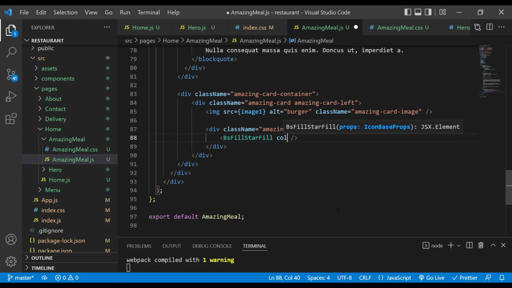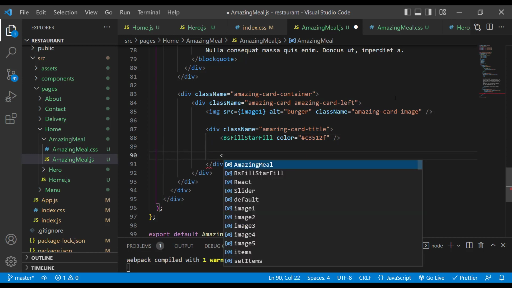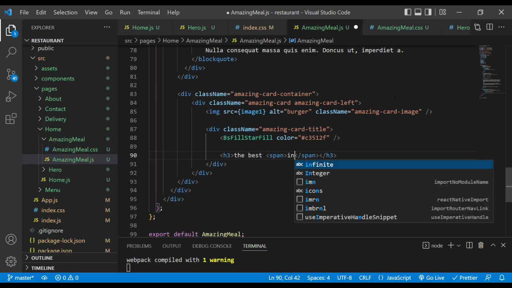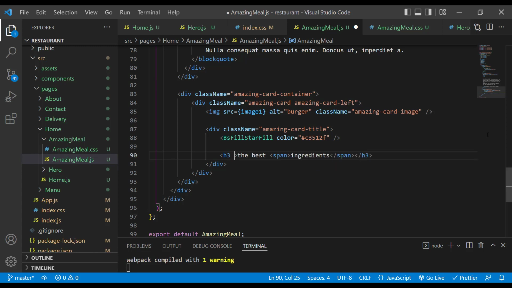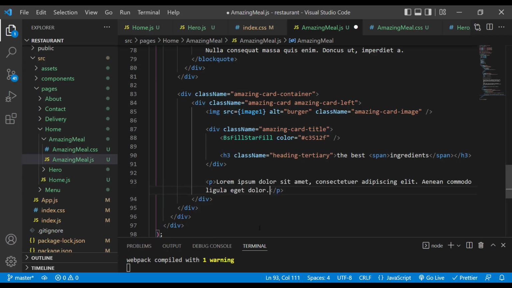give it a color equal to #C3512F. Below that star icon I am going to add an h3 tag, let's say the best, and then a span tag, and let's say ingredients. Also give it a class name equal to heading-tertiary. Below this div I am going to add a paragraph. Let's copy this paragraph, and in here I am going to paste that paragraph.